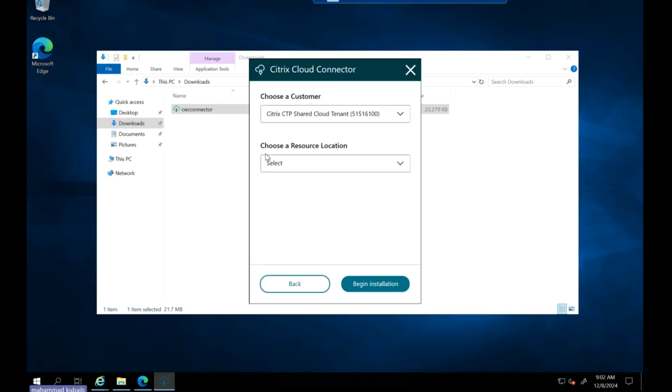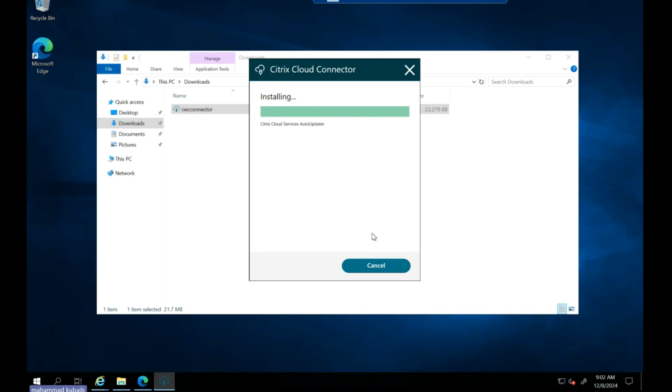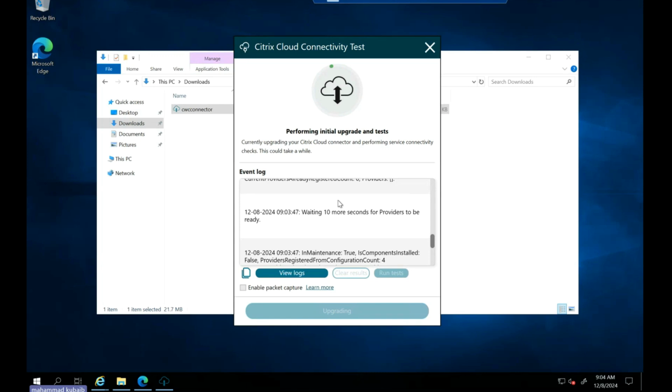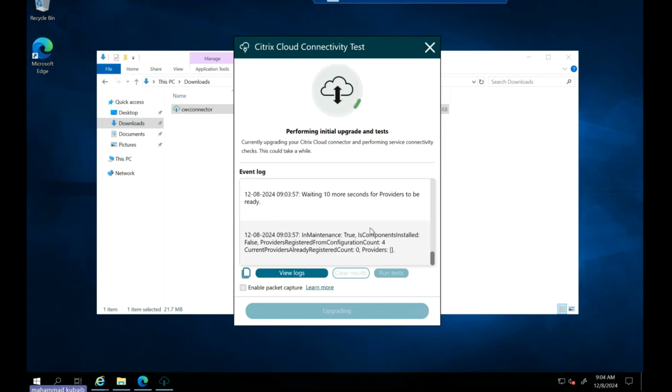The moment sign in is successful, it will ask which tenant you want to use, because my Citrix account has multiple tenants. So I have to select the right tenant. And the resource location is very important. You remember we created a resource location, right? So we need to select the resource location here. Now we need to click on begin installation. This will take some time for the configurations. It will do all the upgrade, etc. So we will keep this as it is.